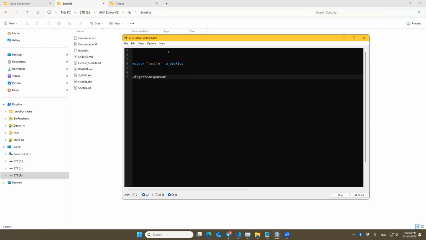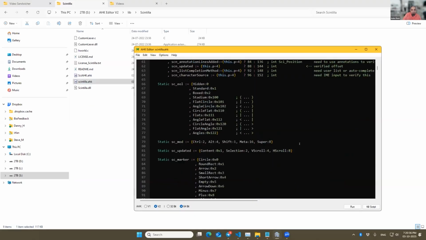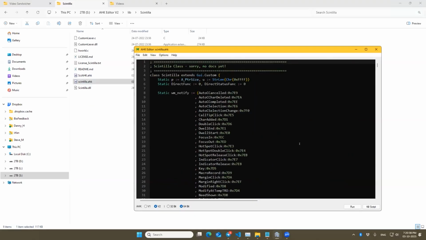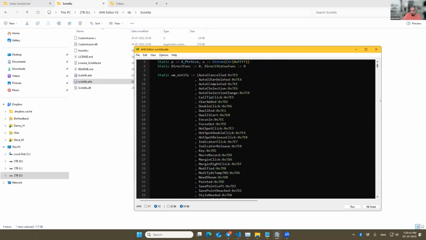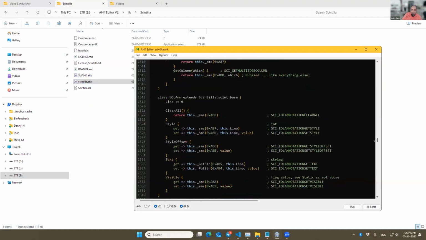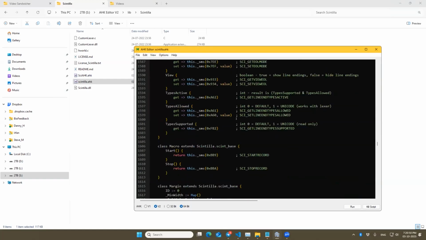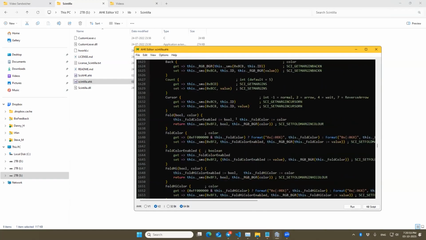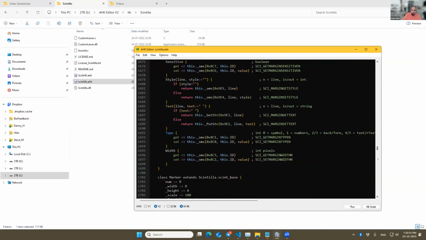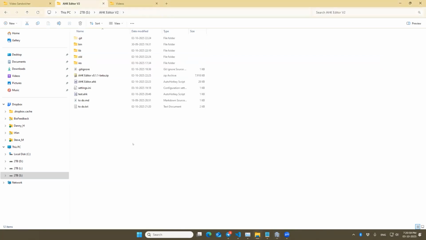I modified this Scintilla library a lot. I cannot do Control F, so you cannot search. That would be very important. We need a Control F and a Control H, right? So my next step is adding searching. There is a message that I want to look for. Let me open that in VS Code so I can show you easily.